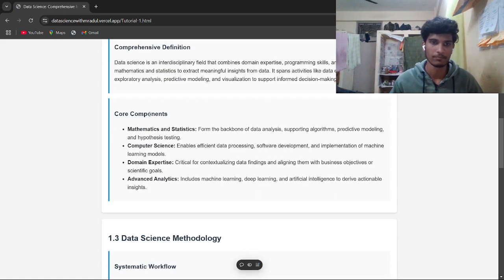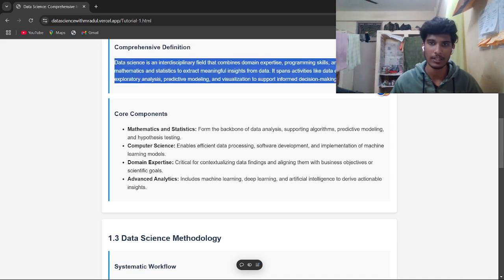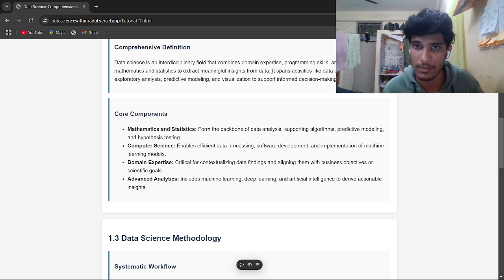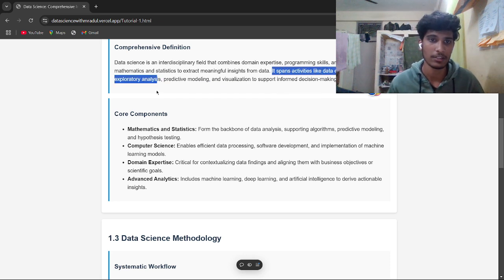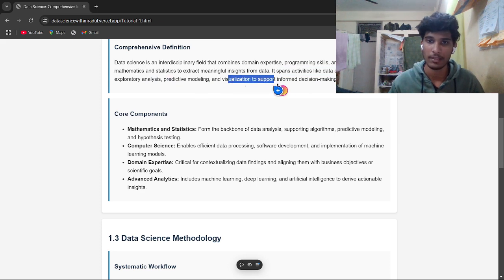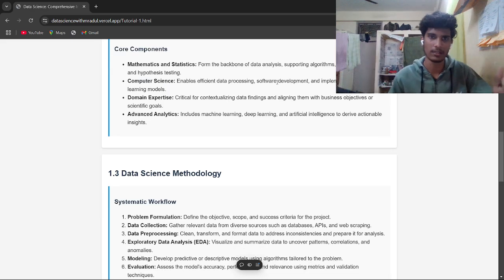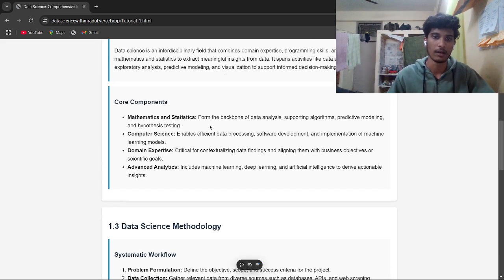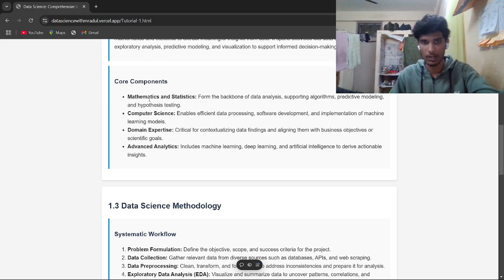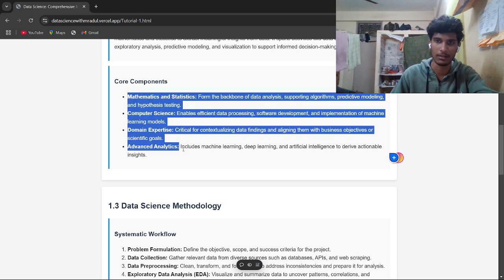So I gave you a brief introduction, a brief statement about data science. Also, here's an important point. It spans activities like data engineering, exploratory analysis, predictive modeling, and visualization to support informed decision making. We will be studying these things in detail in further lectures. As I told you, you should have a good knowledge of computer science, statistics, mathematics, domain expertise, and those are the only things which are written here.